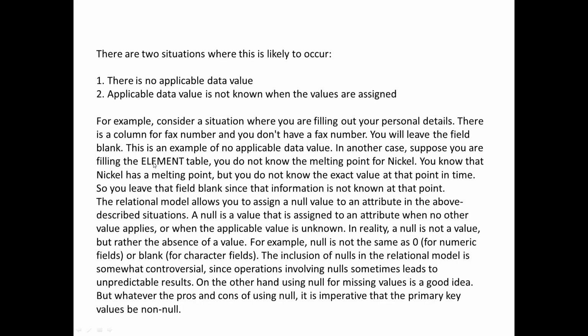In the other case, suppose you are filling an element table. Consider an example of nickel. You know that nickel has a melting point, but right now we do not know the value of the melting point of nickel. Because of which you leave it blank for the time being. So it becomes a null value attribute, which you have to fill in later.